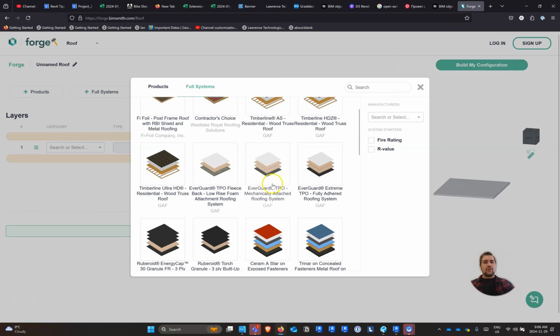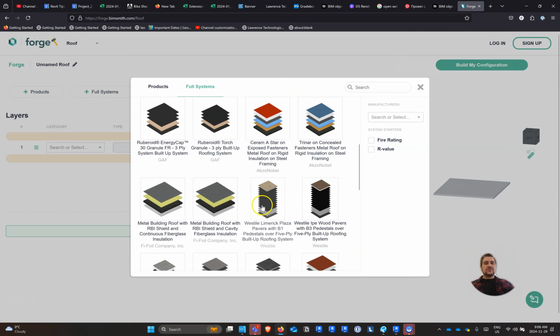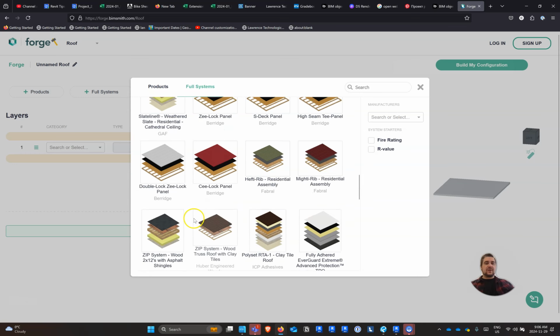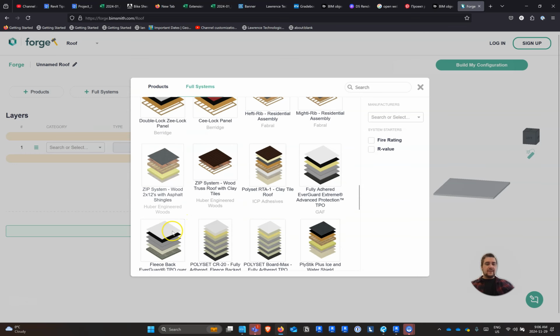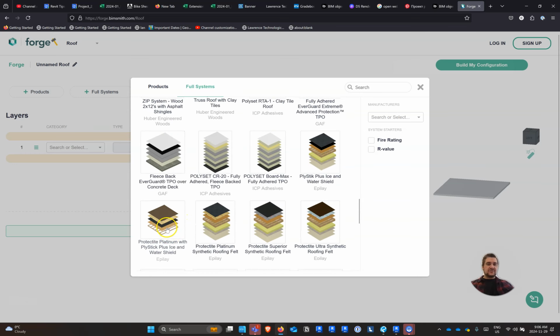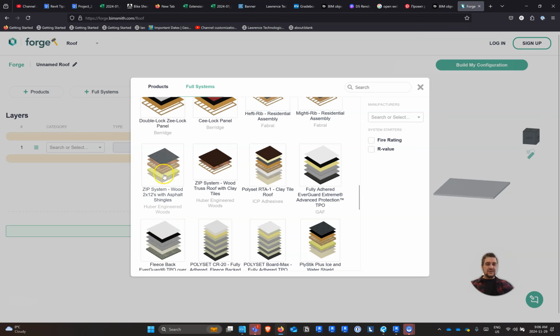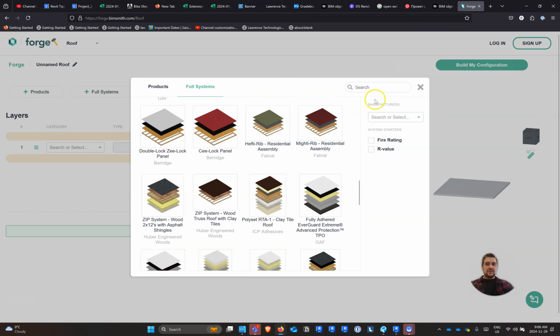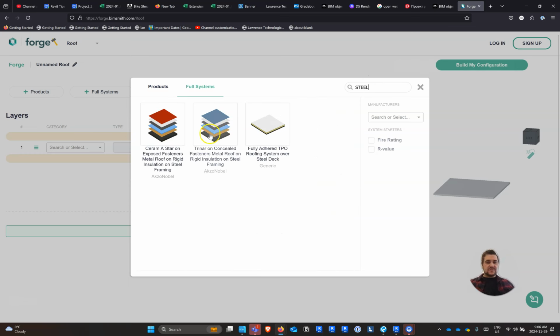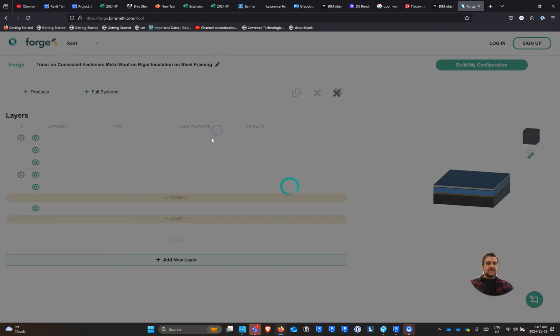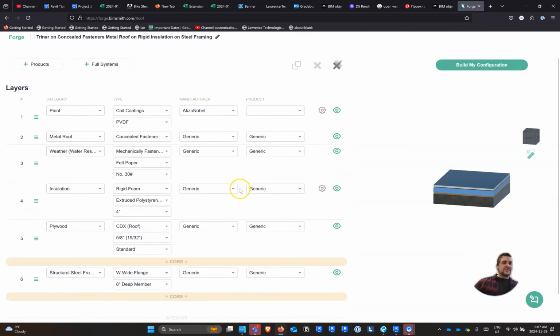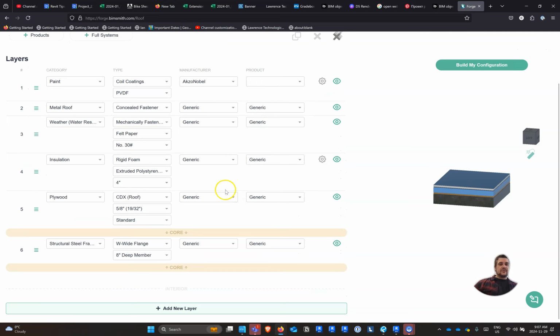TPO is what most high-end roofs we do for flat roofs use. But you can see here there's a bunch of systems already created. Let's just see. Zip system, asphalt shingles. Let's maybe type in steel roofing. So we have these different ones here. Let's just bring in this one. And so you can see it brings in all the layers for us.